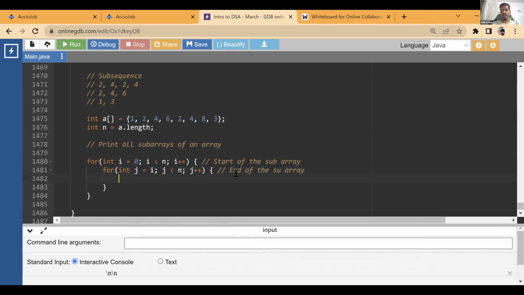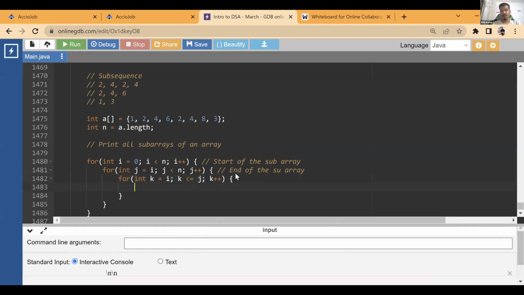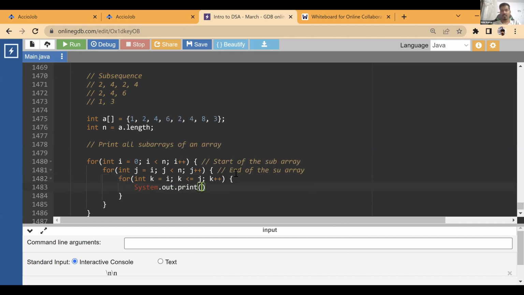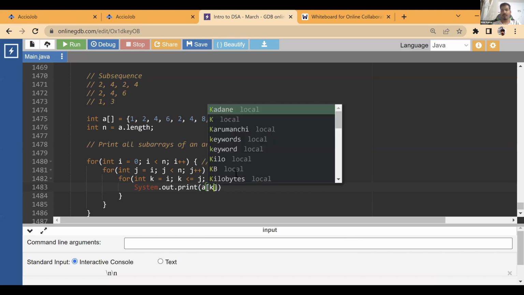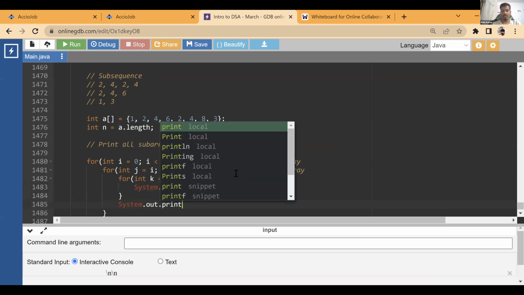Last thing, so we got the start index, we got the end index. Can we print all the subarrays? Yes. Where is the subarray starting? i. Where is it ending? It is ending at j. And we can increase k. Let's just print this with System.out.print, let's say a of k. And after printing each subarray, we'll just print a new line.